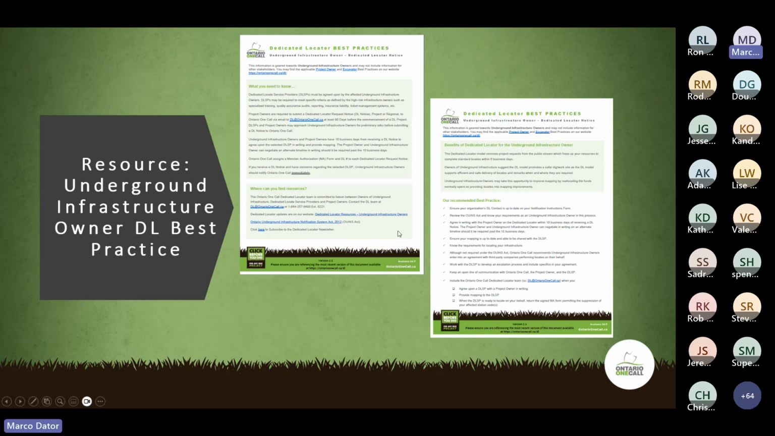Now, here is an updated best practice that we recently produced for underground infrastructure owners. This information is available on our webpage. I just wanted to give you a brief snippet of what this looks like. Once again, this is a good resource to keep on the side. It goes through what you need to know, where you can find resources, the benefits of a dedicated locator, and our best practice recommendations surrounding dedicated locators for infrastructure owners.